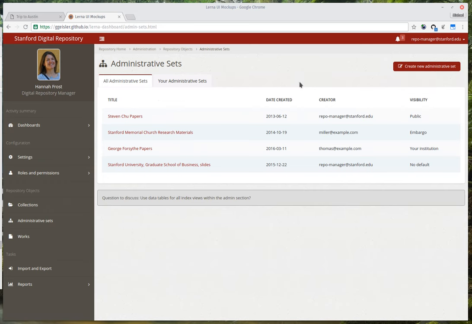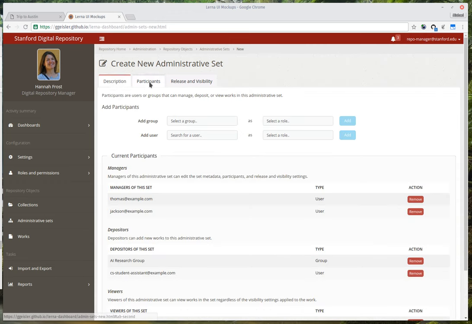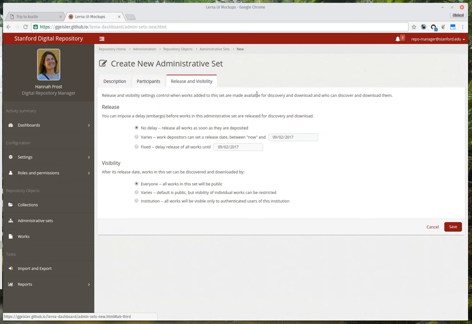So I'm going to go ahead and click the create a new admin set, and you can see this brand new form that we now created where you can describe your admin set. You can set who can manage that admin set, who can deposit into it, and who can view it. And then over here, you can also give it some settings that will apply to works that are added to the administrative set, which gives you more control over content that's deposited into your instance of Hydra-in-a-Box.